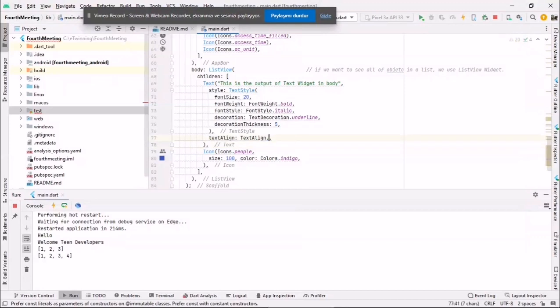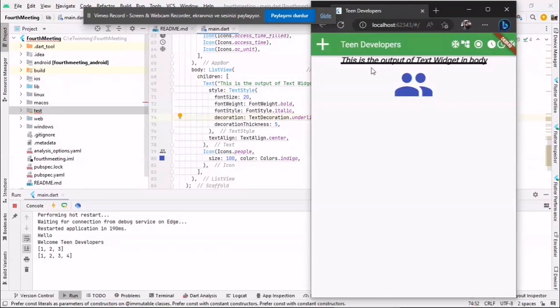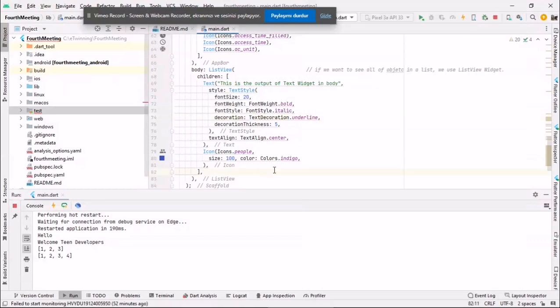Let's change our sentence place. Let's make it center. And my sentence is in the center of the line. So the icon widget is enough right now. Let's go to another widget.